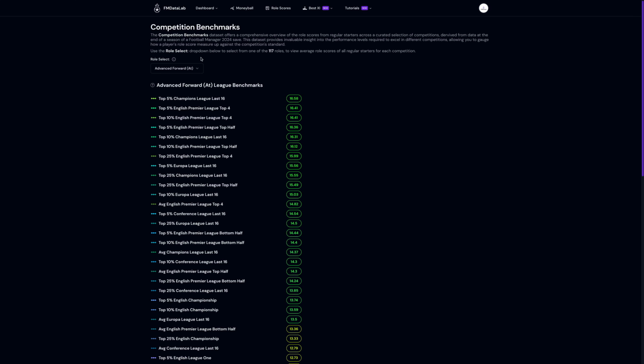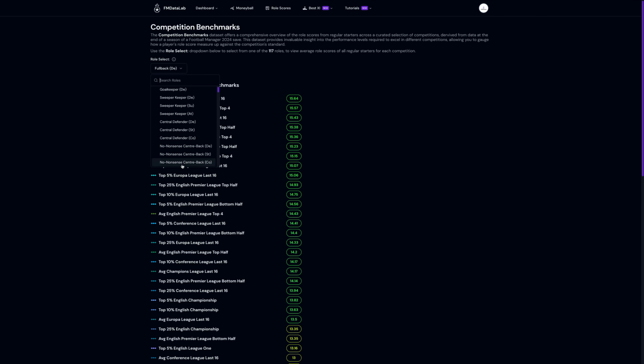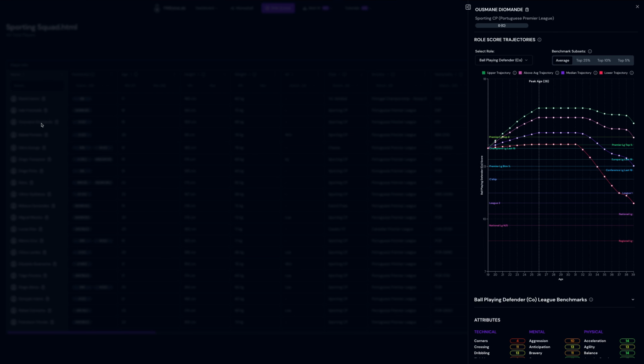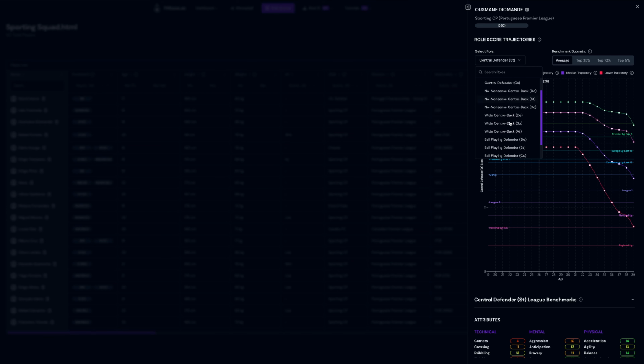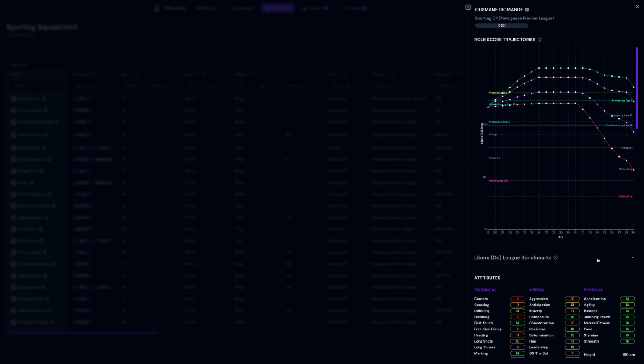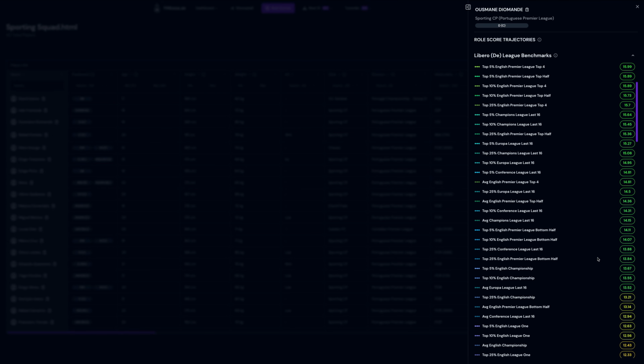So here, you can select a role from the drop-down, and you will see the list update with all competitions, and beside each the average role score of regular starters in that competition, or subset of that competition. Previously, this dataset was only visible in the role score trajectories chart found in the player details panel in the role scores tool, where you select a role and then the reference lines in the chart for different competitions would appear on the chart indicating the average role score of regular starters in that competition, and give you a sense of what competition level the selected player's role score is likely to match up with. Then below the chart you see a similar list to the competition benchmarks dataset with the average role scores for regular starters in your selected role for each competition.